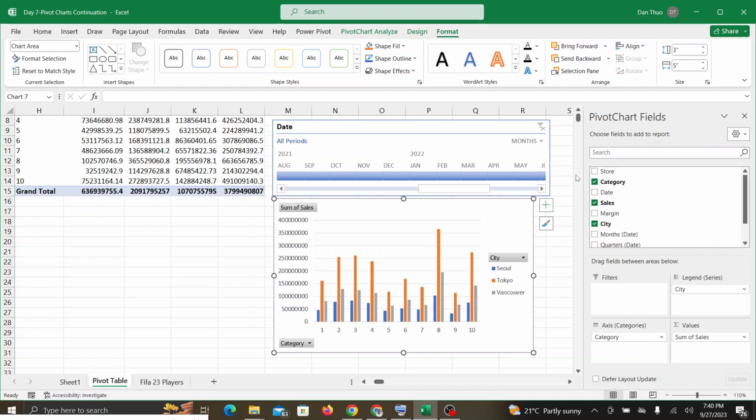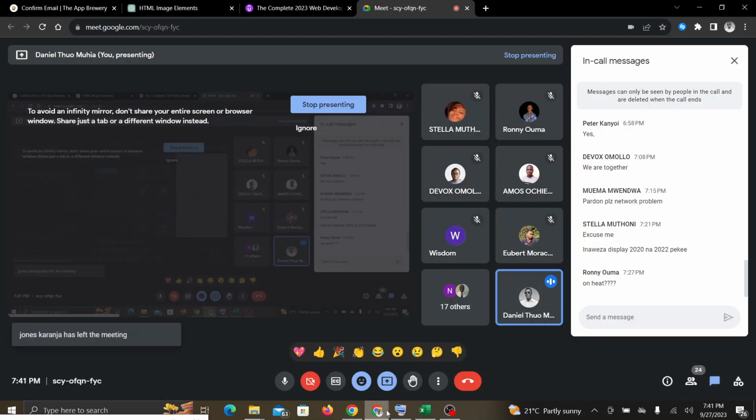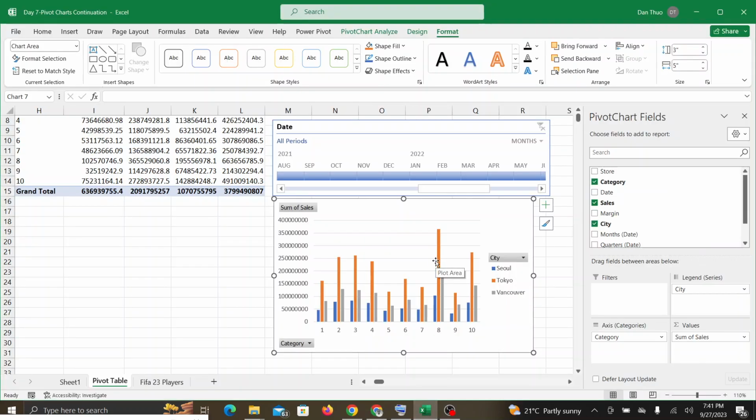Clicking on our pivot chart, we have these pivot chart fields that appear, and we can change the appearance of our pivot chart using these fields like we did on our pivot table. It is quite similar to our pivot table. Anyone with a question or difficulty up to that juncture? Joseph, have you done that? Yes. Okay.